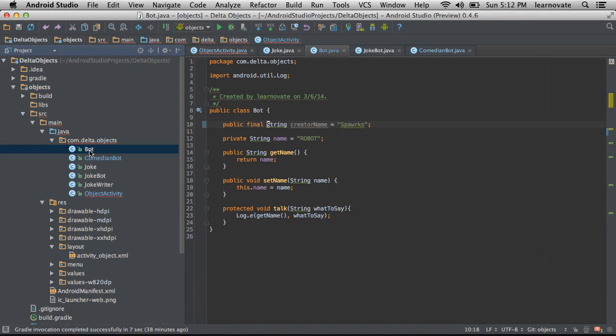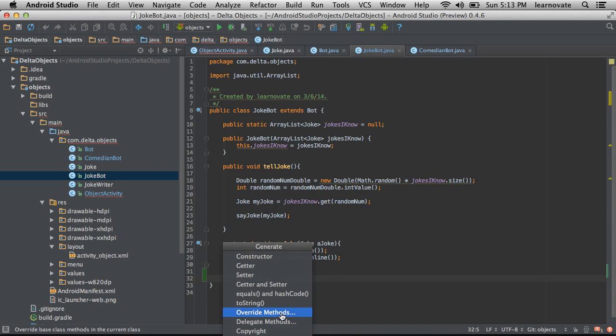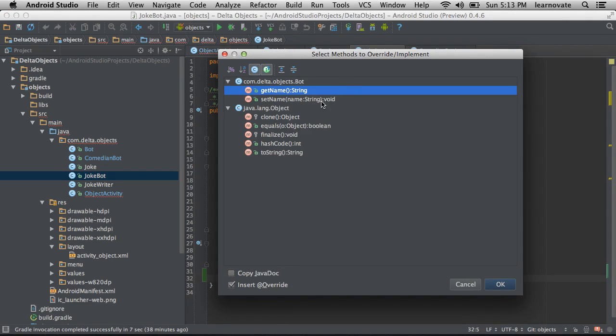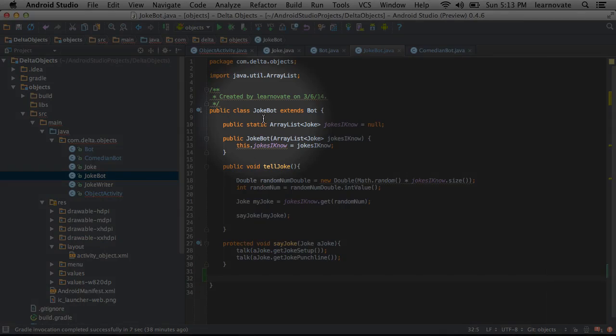So check this out. Let's say in Bot, I never wanted anybody to override my talk method. Let's say this was a particular piece of functionality that I was like, look, never change this. I don't want you to override it. Well, by adding final to it, you'll notice that if I now go to something that tries to extend it in JokeBot, and I try to auto-generate an override method here, I don't even get the option. That is now a final method. That method cannot be overridden, no matter how hard I try. Again, JokeBot is extending Bot.